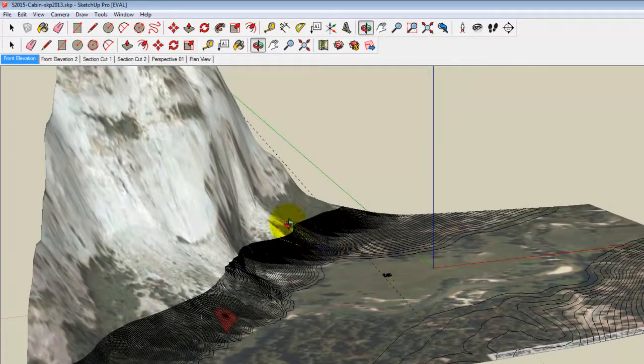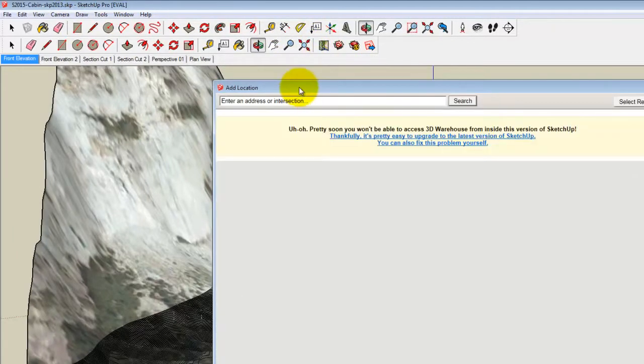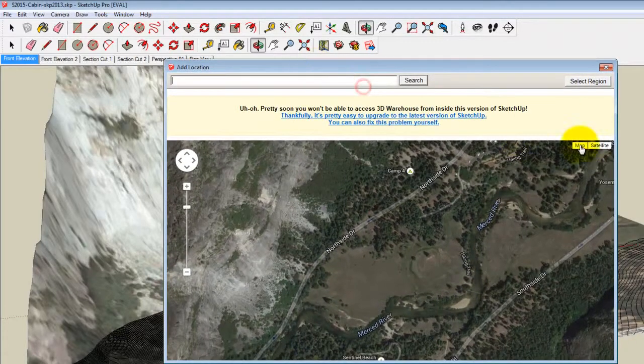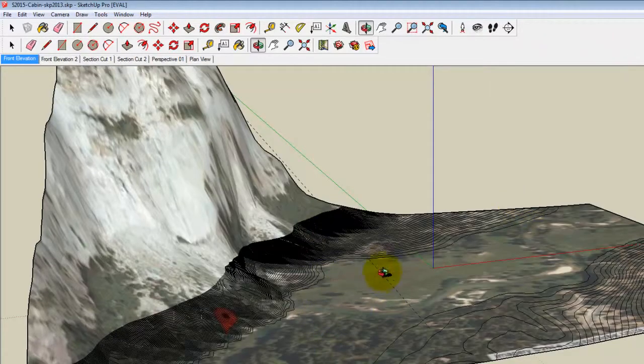If you don't have the terrain already pulled in, you can instead go to this little map icon here, and you can find your location. So mine was right here, right? And then you can select the region and then click on Grab. I'm not going to do it because I've already dropped it in, but that gives you site context should you want site context. I think for the plan view, however, it's not mission critical that we explore the terrain. I just wanted to show you that it's possible.